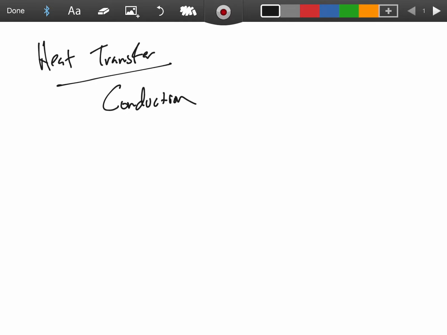Hey class. In this video we are going to take a look at one of our last topics, heat transfer. There are three major elements to heat transfer. The first being conduction, then we'll look at convection, and then radiation. And for each of these, I have a keyword.